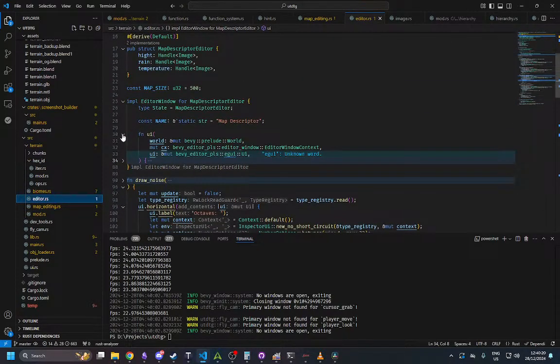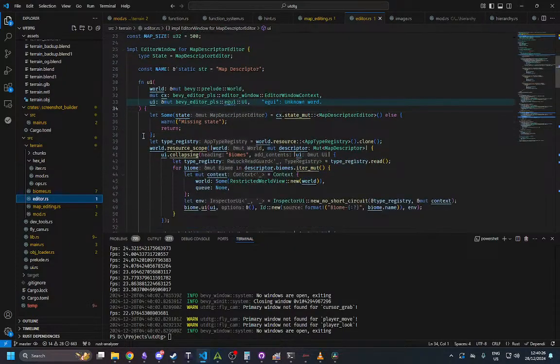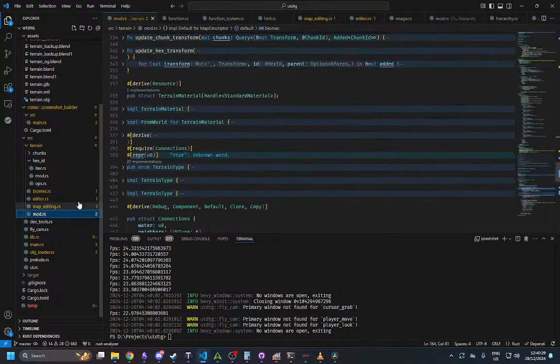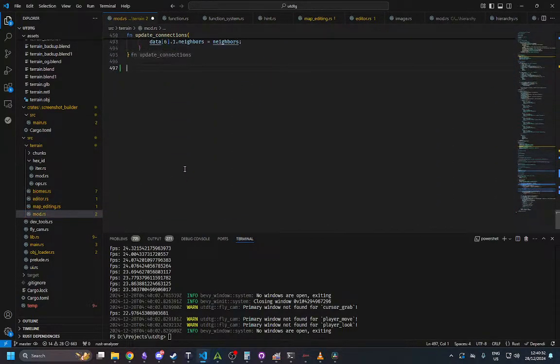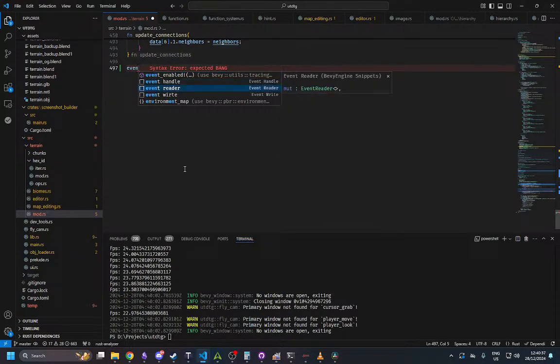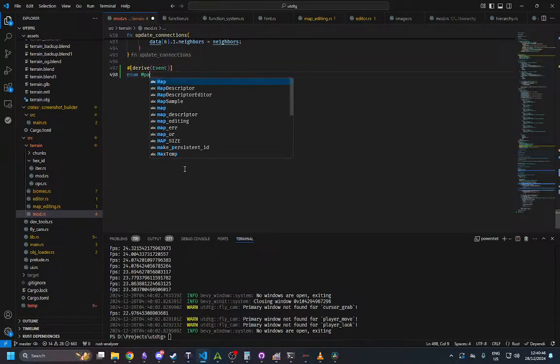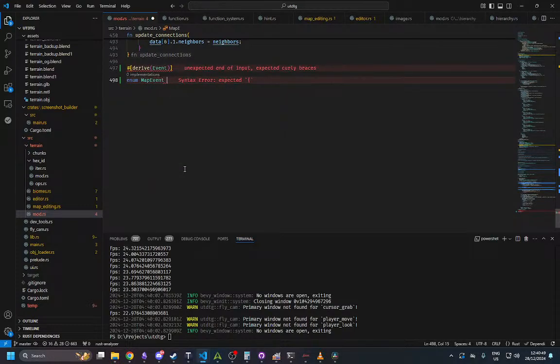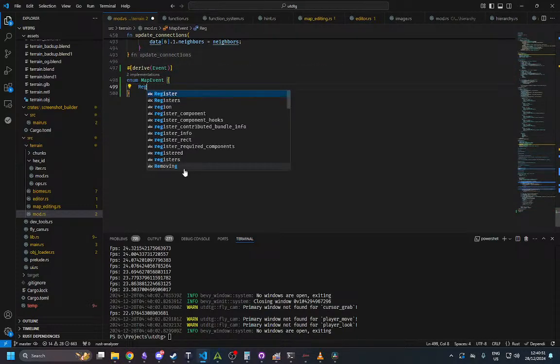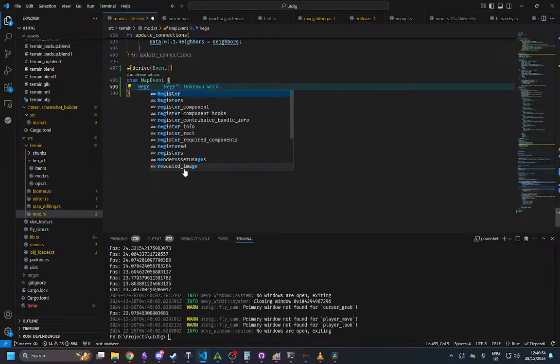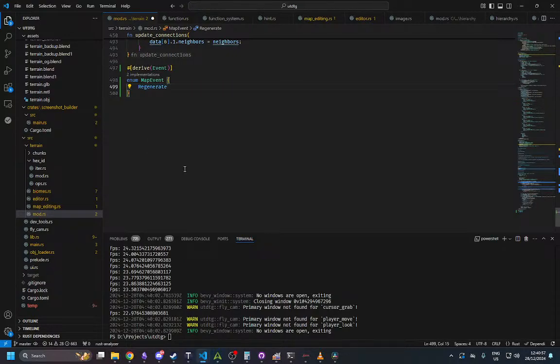I don't think this can call a query. We have access to the world, so we should probably just add a regenerate button, and that will fire a regenerate event. So here we're going to have, do you have an event? No. Okay. Derive event, enum app event, regenerate. We could probably do it with just a system as well.